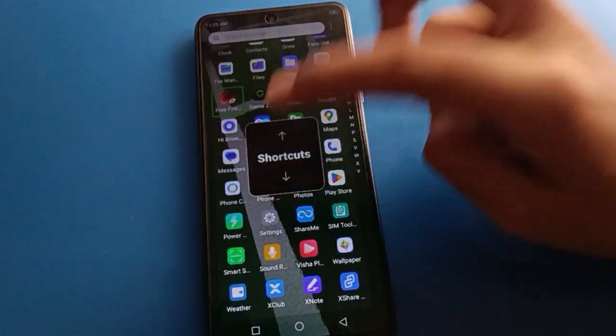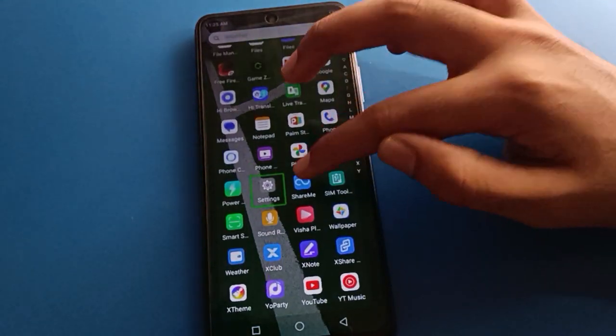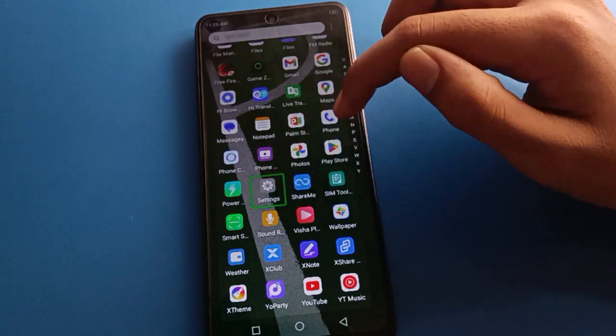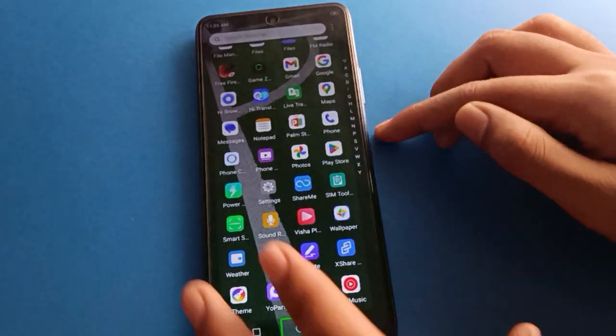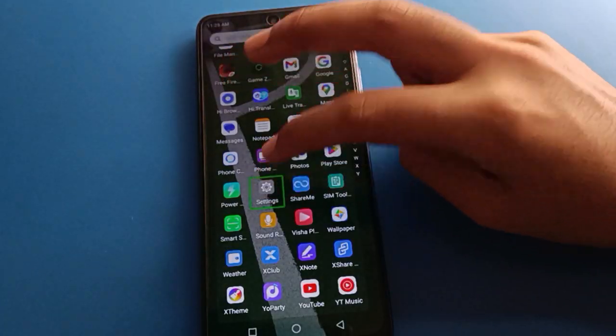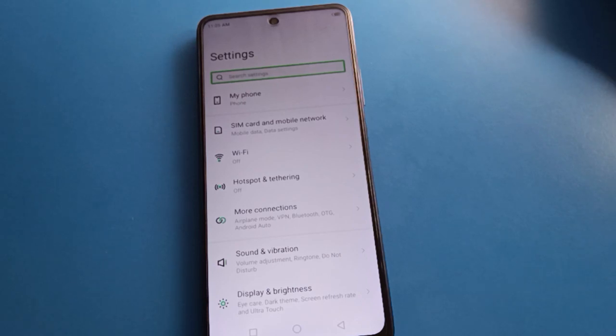Friends, open your phone settings, double tap, and friends, you can see after the package the phone setting is not on. So friends, turn off your screen. Use your two fingers, unlock your device. Again double tap here, the phone setting will be on. Friends, you can see this type of interface in your Tecno mobile.